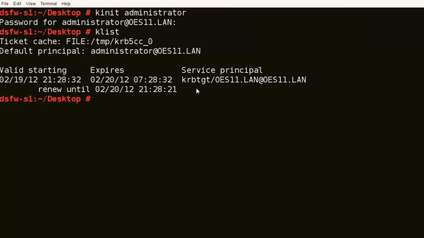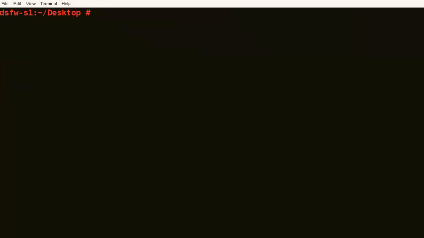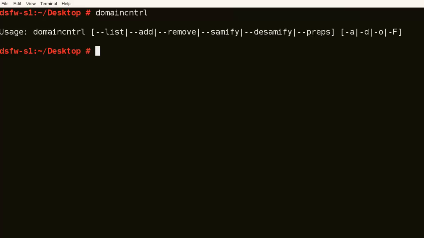We have our principal. In the principal, we have the primary, the instance, and the realm. In this case, the instance is the same as the realm. But anyway, that's what comprises a Kerberos principal. As soon as we have that, we can use the domain control tool. If you just ran this, you can use --help if you're unsure on what to use. If you try to use this and you don't have a ticket, you'll get an error letting you know to first get a ticket. You can see some of our options: list, add, remove, samify, desamify, preps, and then A, D, O, F. Most of these are for debug, enabling debug, output of debug, forest-wide lists.